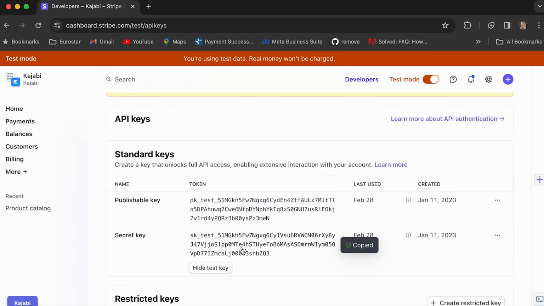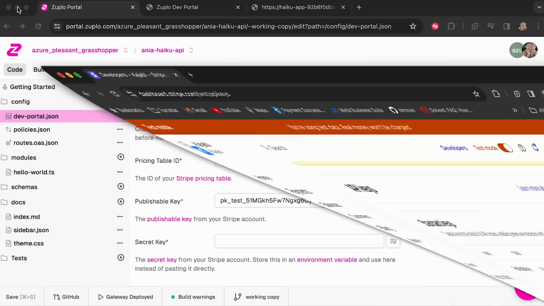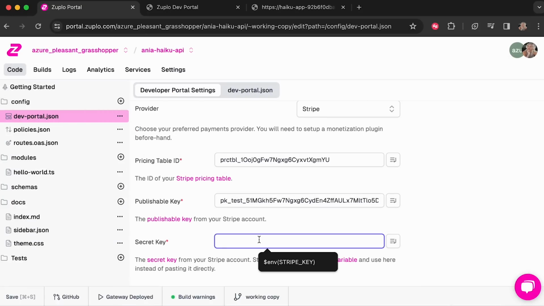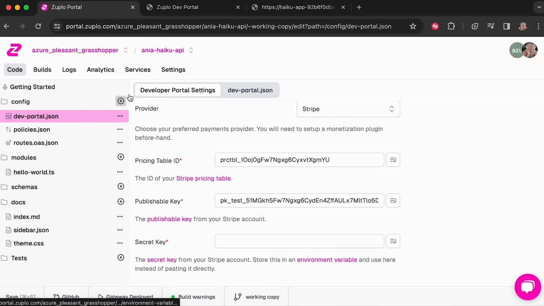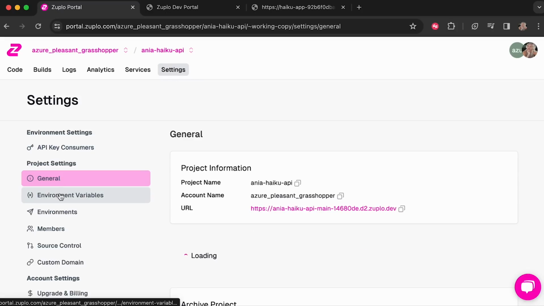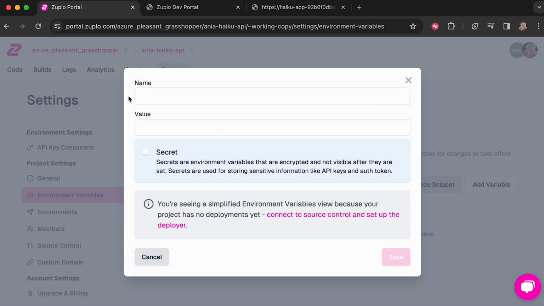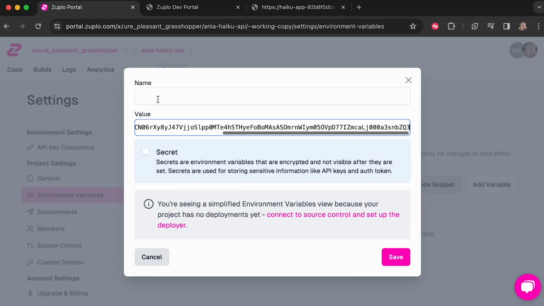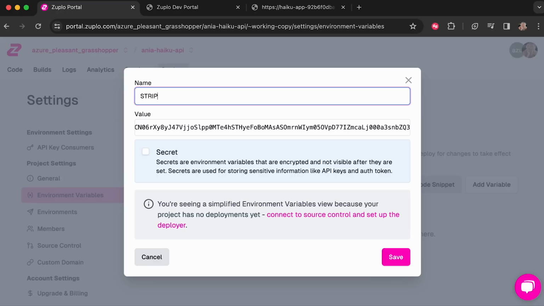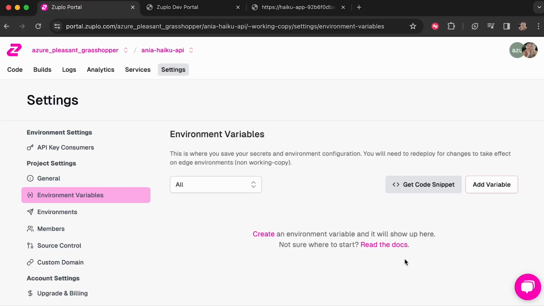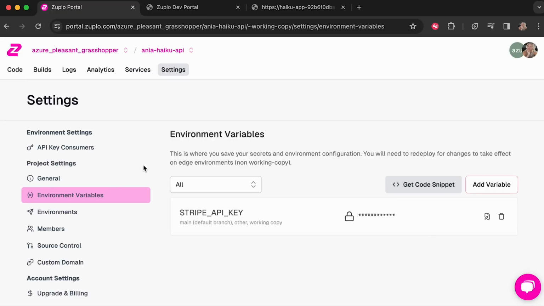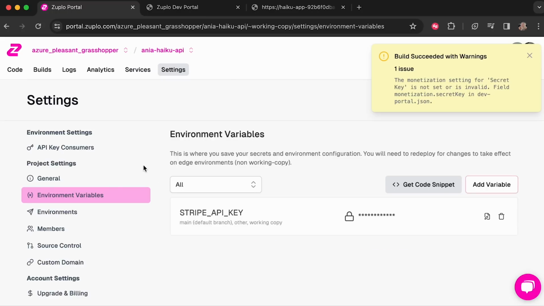So I'm just going to copy this one right here and just get rid of that and put this as an environment variable this time. So under settings, under environment variables, add a variable, and the value I'm going to place here, and I'm going to do Stripe API key. Okay, and I'm going to make this secret. So go ahead and save that. Great. So this is looking good.